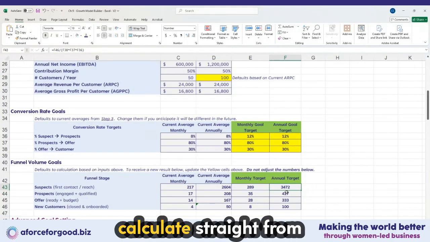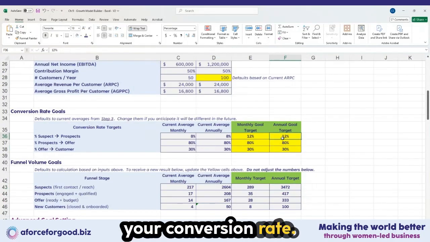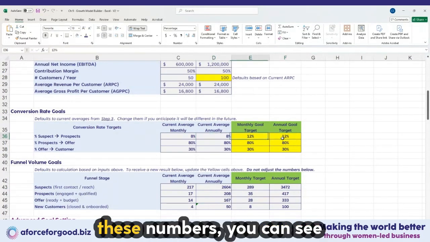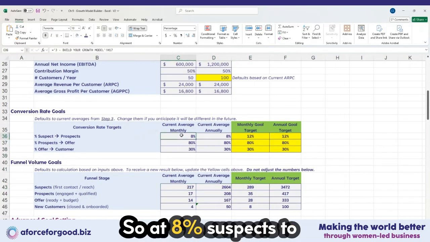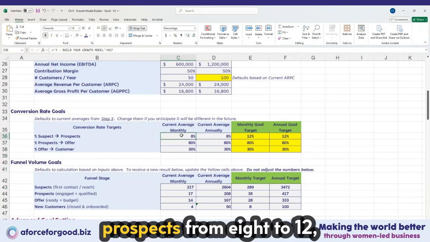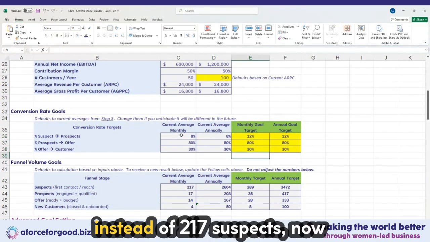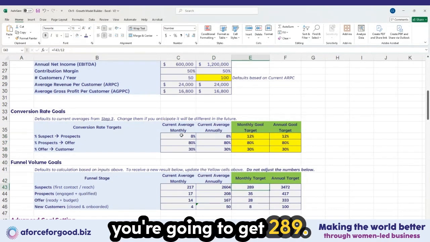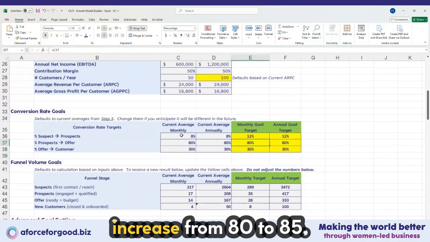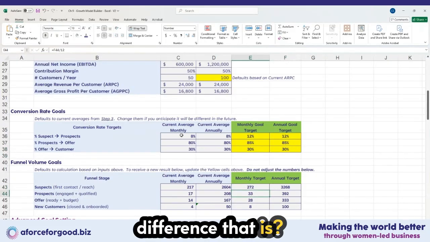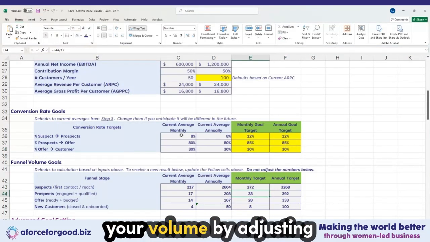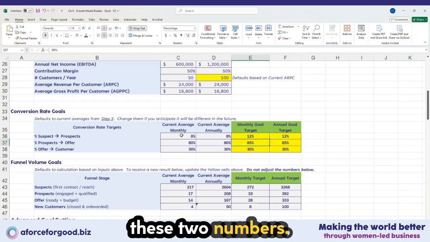So this is going to calculate straight from your conversion rate. This is where, as you change these numbers, you can see how they change down here. So at 8% suspects to prospects, from 8 to 12, instead of 217 suspects, now you're going to get 289. For your prospects, increase from 80 to 85. Right? See how big of a difference that is? You've almost doubled your volume by adjusting these two numbers.